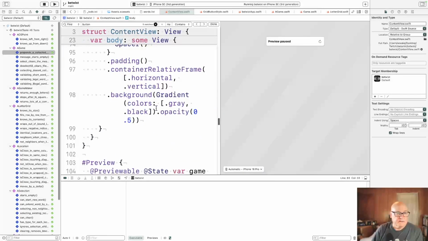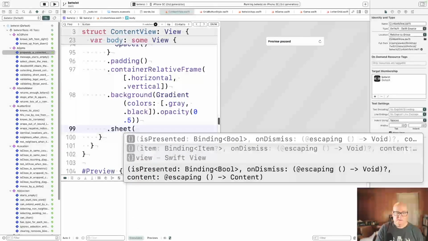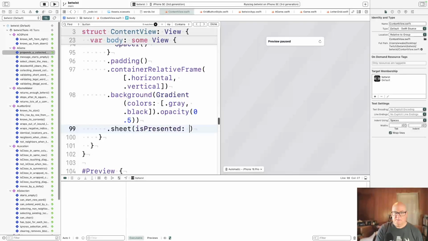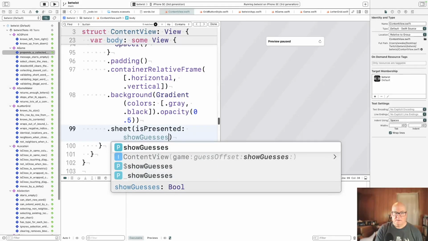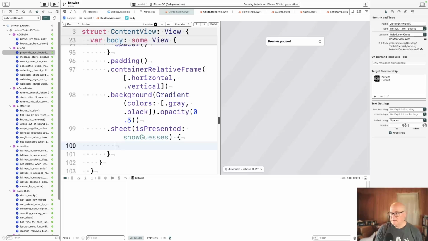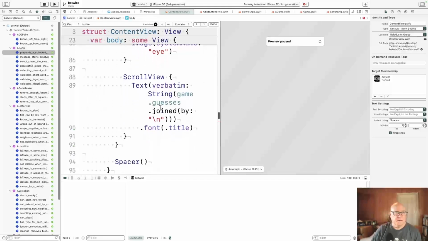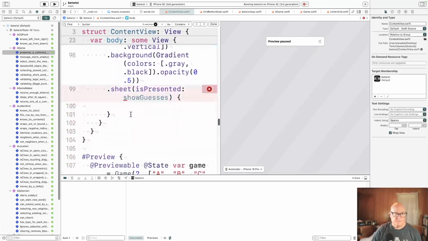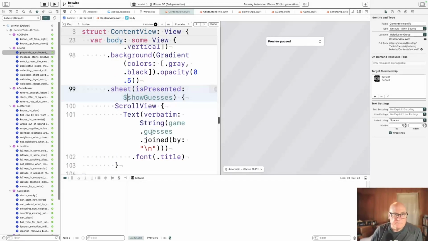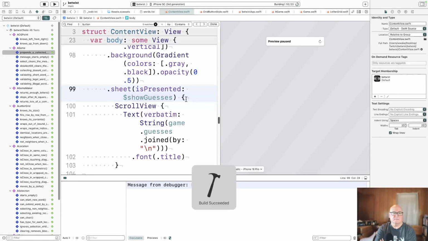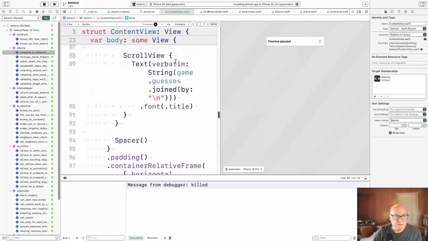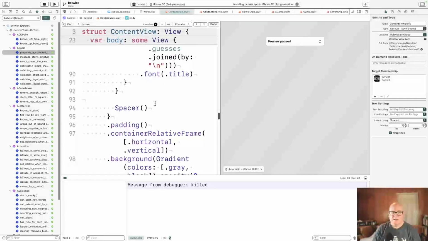Okay, and then I guess at the end, we're going to say sheet is presented, show guesses. And then I think I put this here, and I think that should do it. I probably should have a spacer in that horizontal stack too. But let's see what happens first.